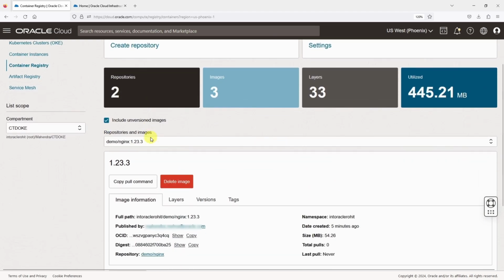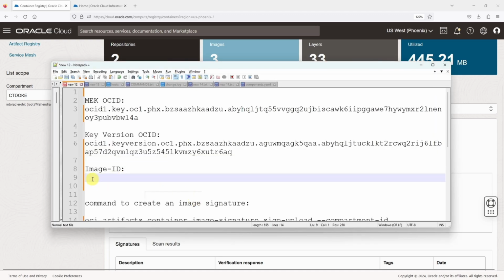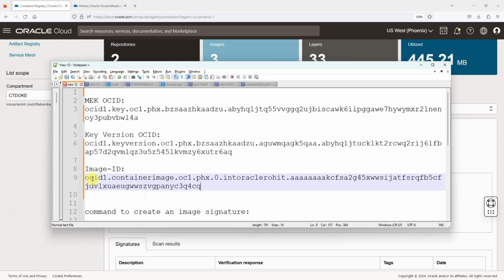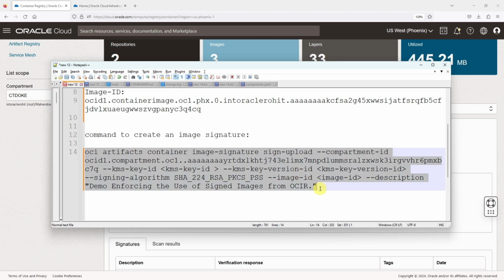Now, since I'll be signing the nginx image with the version 1.23.3, I'll also need its OCID to create the image signature. I'll copy the OCID of this image from the image information tab, which is available here. I'll click on the copy link, go to my notepad file and paste the image OCID. Now I'll be using this command as given on the screen to sign the image using the master encryption key and the key version in the vault service.